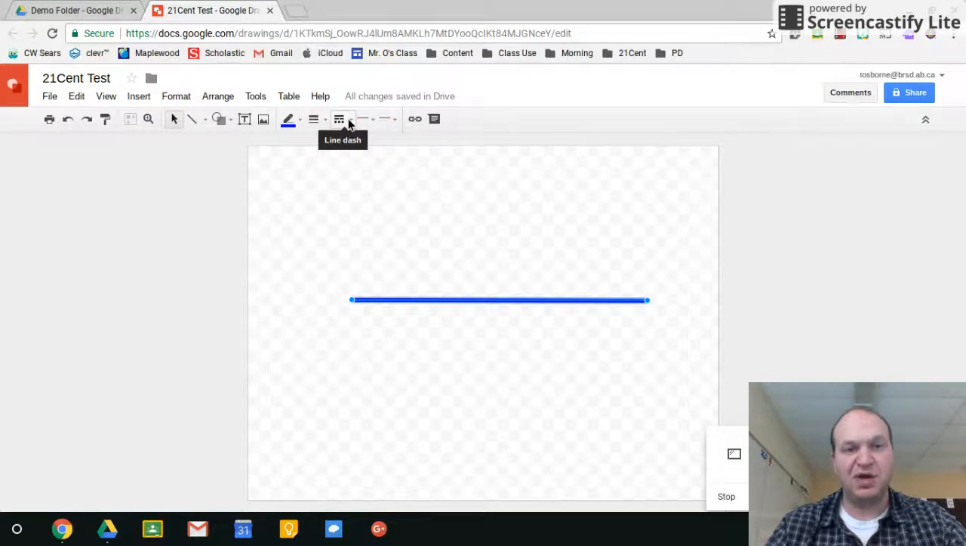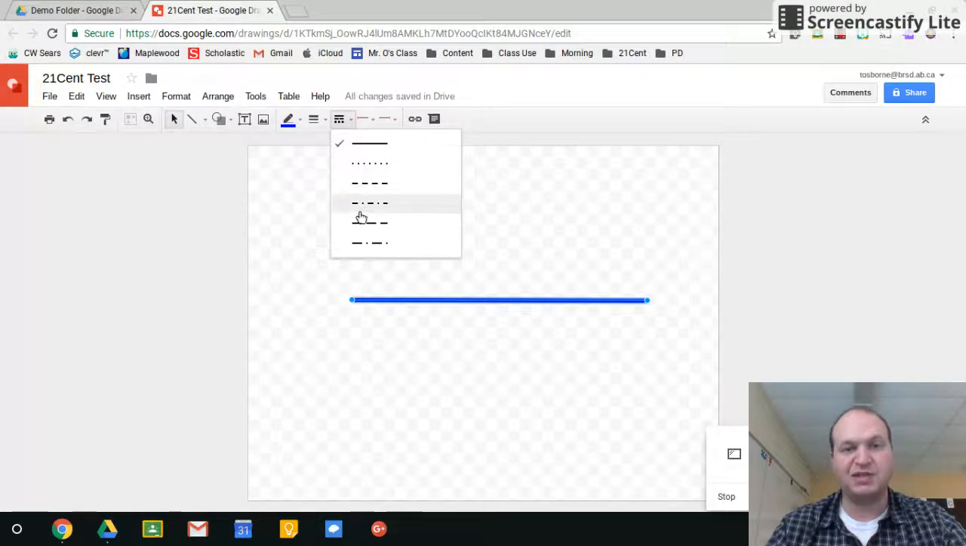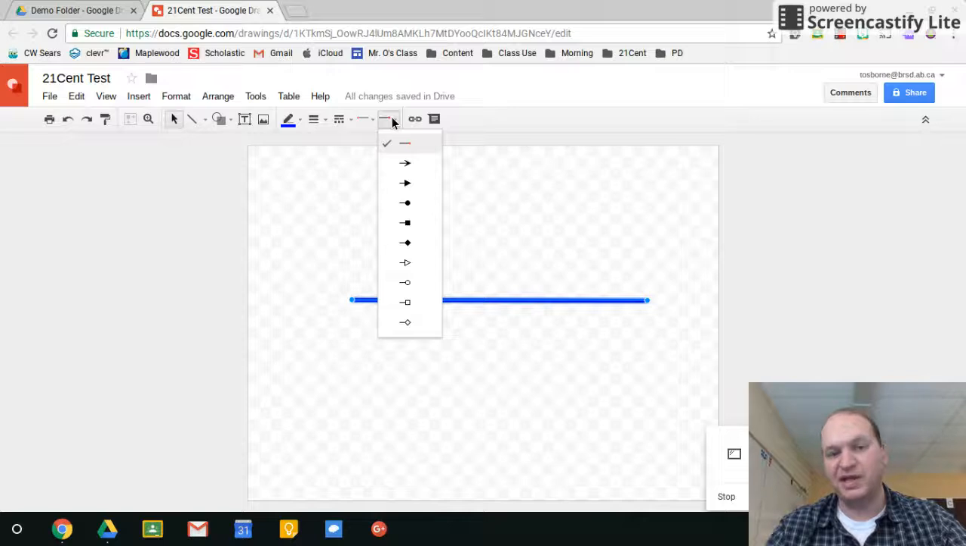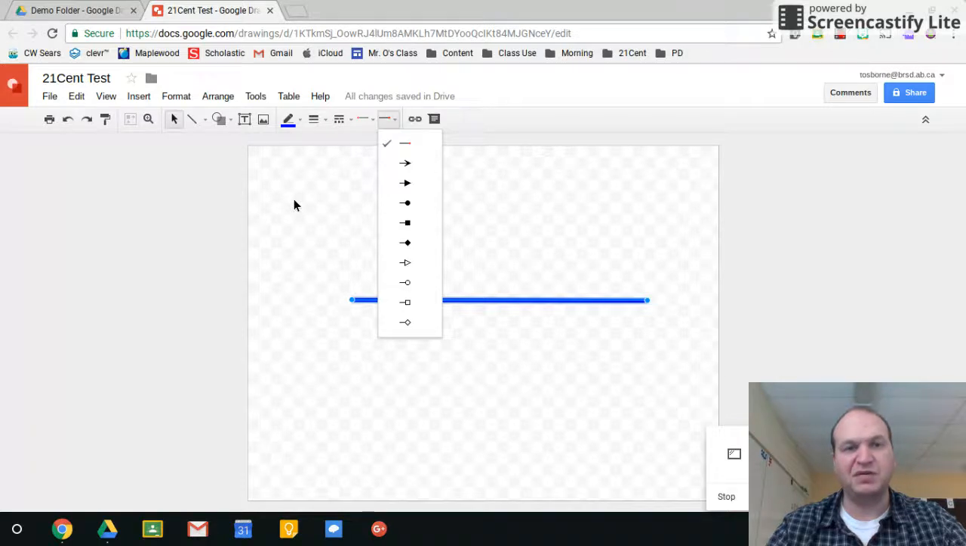Next, we have different options for how the line is going to look. If I wanted it to have dashes or different dots, I could change what is there right now. Beside that, we have options for how the line is going to start on the left-hand side. So there's all these different graphics that we could use for arrows, for points, whatever we want. The one beside it is how the line will end on the right-hand side with the same options. Now, I don't really want anything to change on this line, so I'm going to leave it right there.